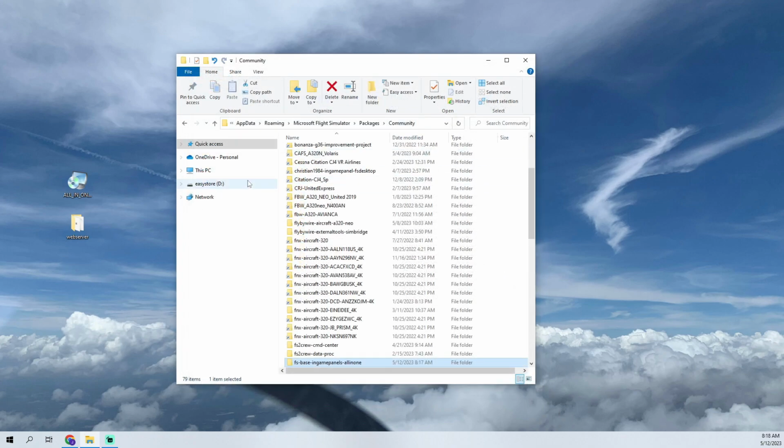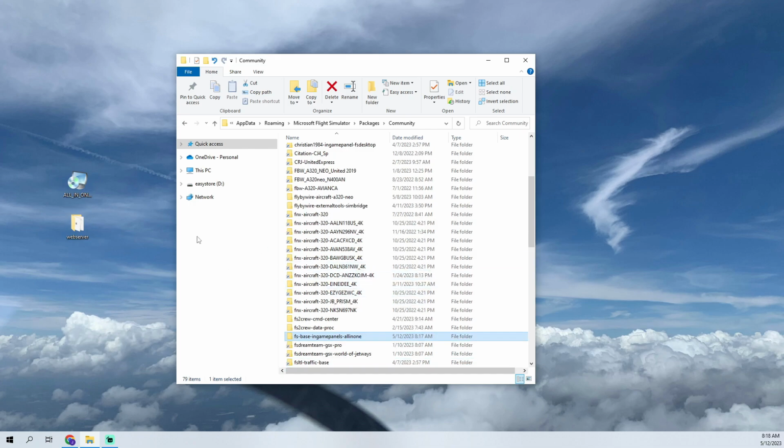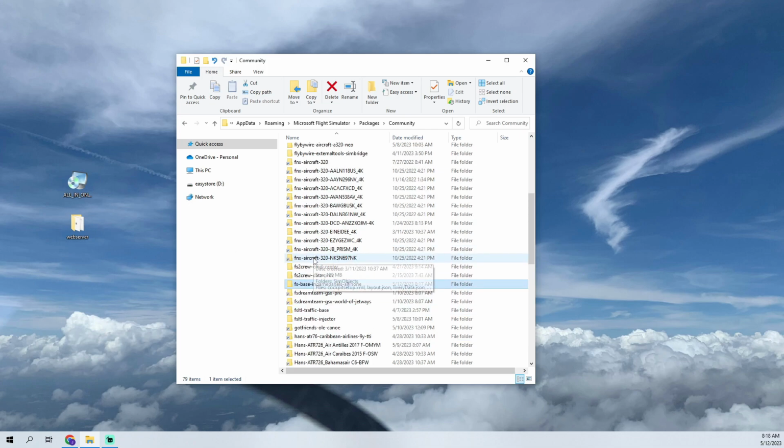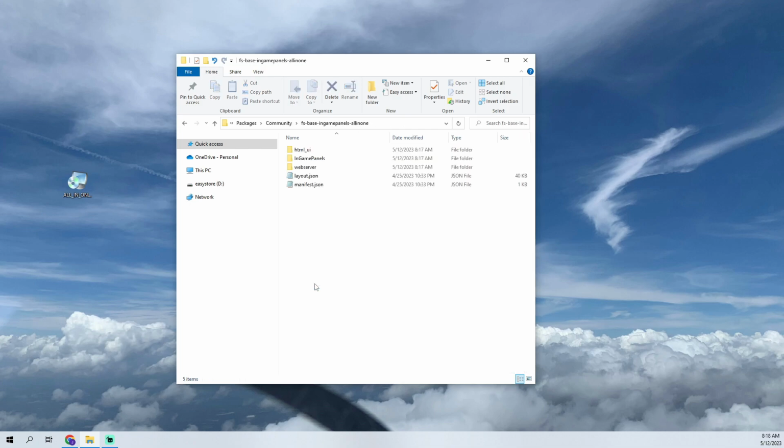Basically this is the folder that contains the web server exe that you need to run every time before you try to use the tablet. Now what I like to do, and you guys don't have to do this, but this is what I do just to keep everything in one place, just drag the web server folder into this FS base in-game panels all-in-one folder like that. So now you've got everything all in one place.